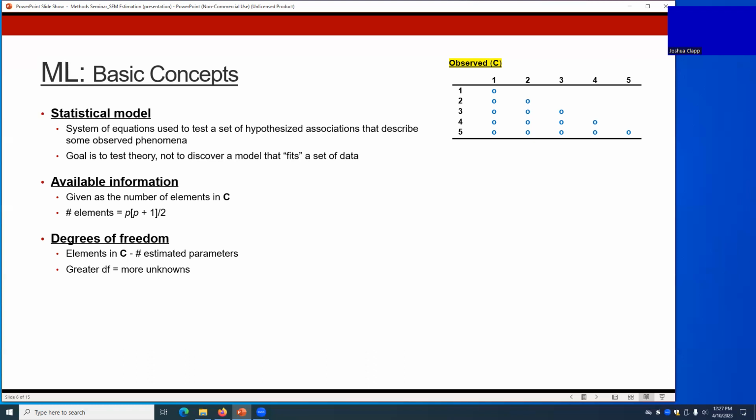In SEM, degrees of freedom are kind of a weird abstract construct elsewhere, but when we get into SEM, they're very specific. They tell us how many unknowns we have in our model, right? Or excuse me, the more degrees of freedom that we have, the more constraints we have on our model. There's more unknowns going on in terms of what we're looking at.